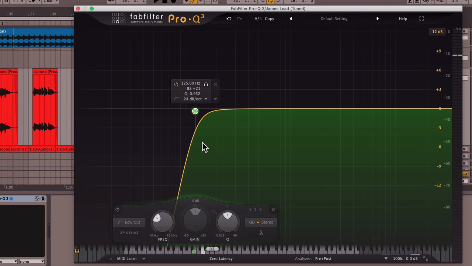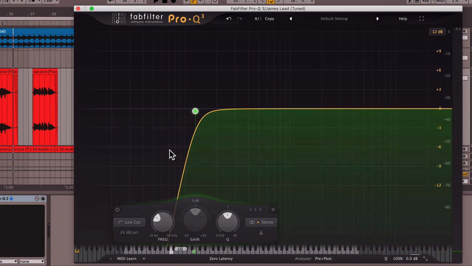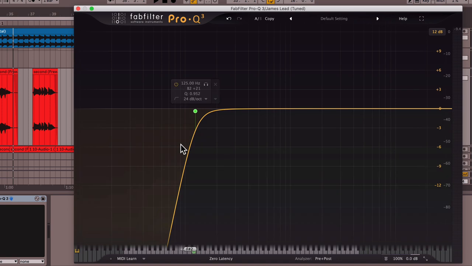So about there is where I'm going to put it. As you can see, I have the pre and post on, so you can see how I am reducing some of this lower note. If you look at the light gray line, that is what tells you what's getting reduced.